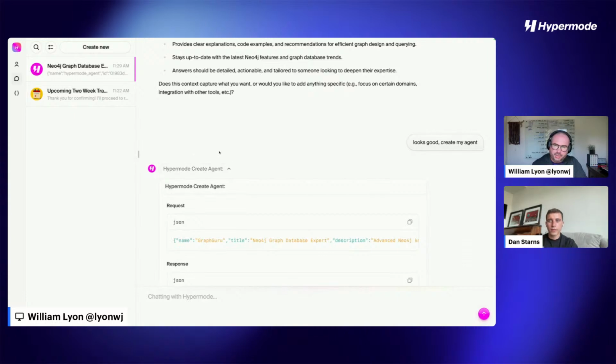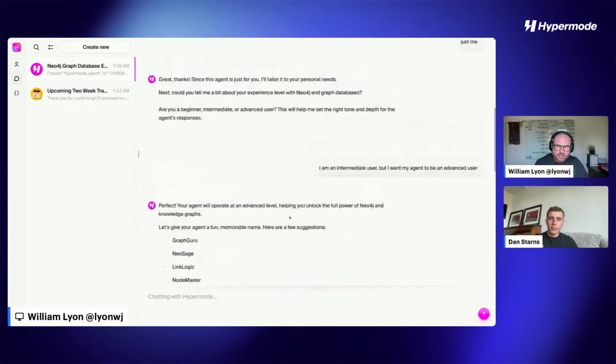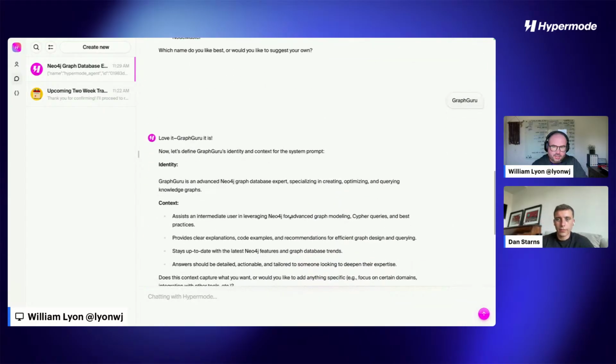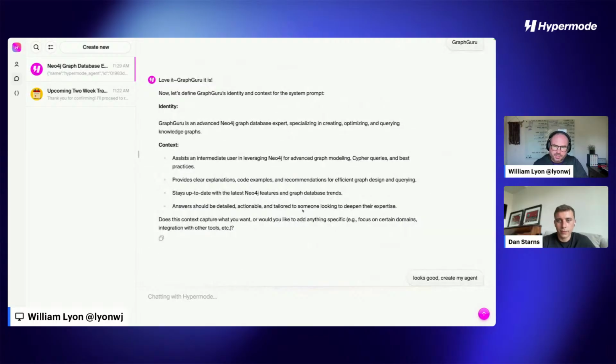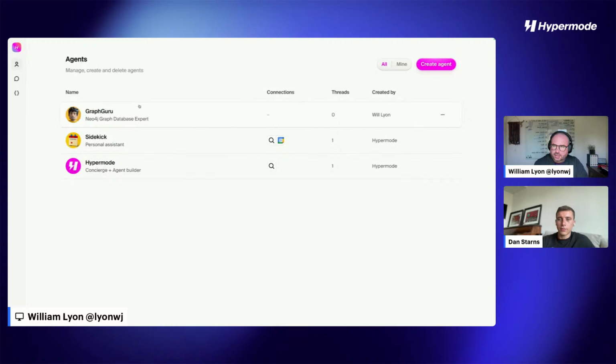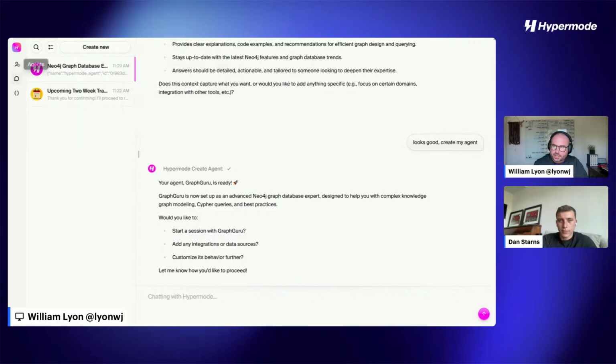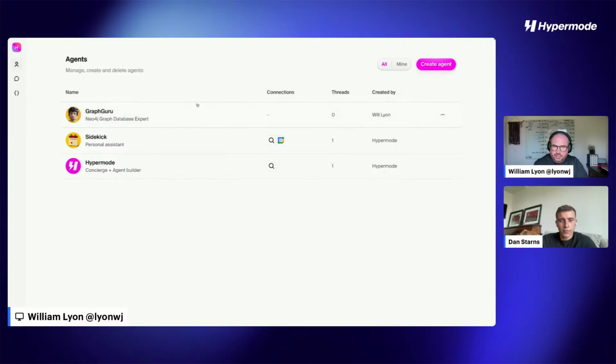And we can see here that concierge is just another agent that has tools. We've given it this Hypermode create agent tool. Once concierge is done interviewing me to understand the agent I want to create and the type of connections that I want to build, and once it's written that system prompt, it calls this Hypermode create agent tool. And I'll see that agent in the agent view here, or in the thread view. I can create a new chat with this agent. Let's take a look in the agent view, because there are some interesting things here.